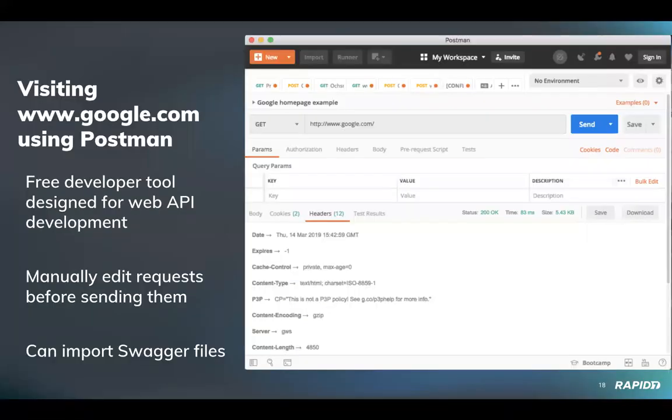All right, so let's talk about Postman. Postman is a free tool that's designed for web API development. It allows you to play around with these requests before you send them. You can manually send them. You can do things in an automated way and run tests. And more importantly, you can import Swagger files, which is going to make things a lot easier. It is not a pen testing tool. It's a dev tool, but you can use it for basic parameter fuzzing if you wanted to do that manually. There are better pen testing tools for that sort of thing.